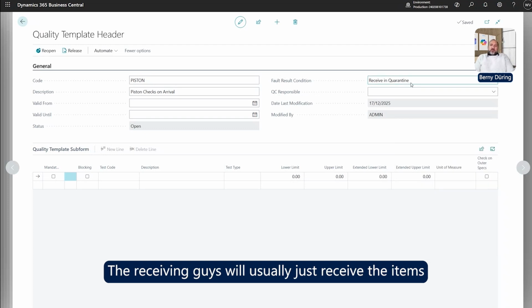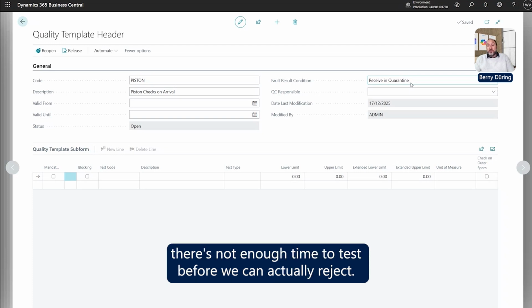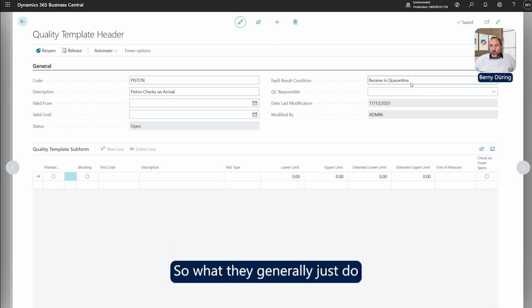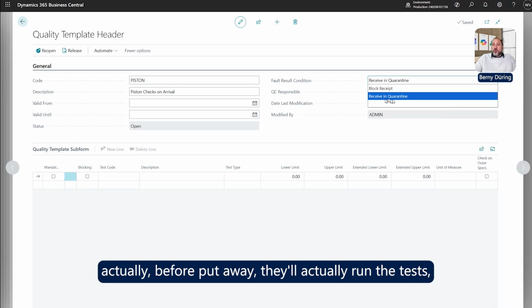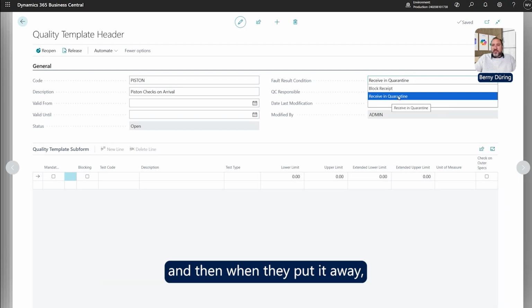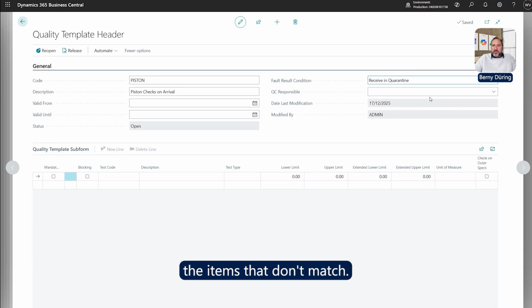The receiving guys will usually just receive the items. A lot of the times in the warehouse, there's not enough time to test before we can actually reject. So what they generally do is receive the items and leave them in the receiving area. Then on put away, or before put away, they'll run the tests. And then when they put it away, they can put the items that don't match into the quarantine bin.